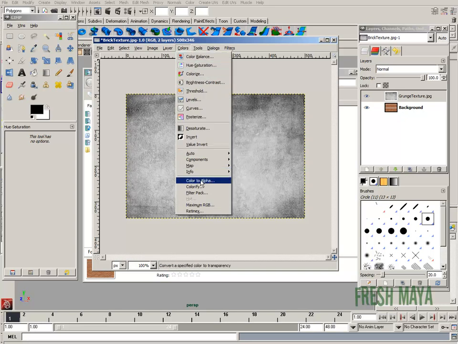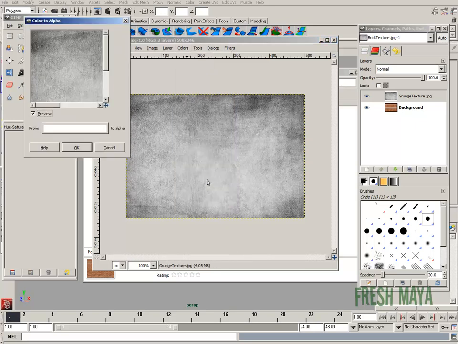I'm gonna go down to color to alpha, and that's gonna allow us to choose a color that we want to get rid of, kind of. I guess that's the best way to explain it. So if we choose white, then everywhere this image is white, it's gonna be see-through. If we choose black, then everywhere it's black will be see-through. And right now, everywhere it's white, I want that to be see-through. All right, so color to alpha, and it's already set to white.